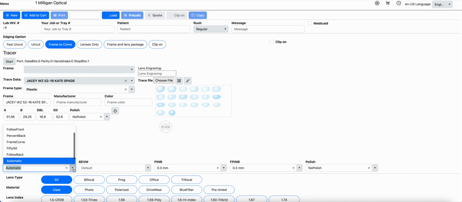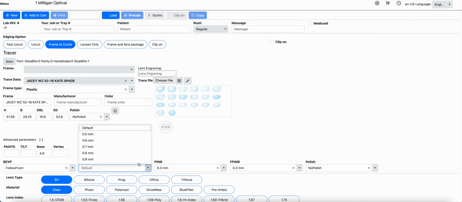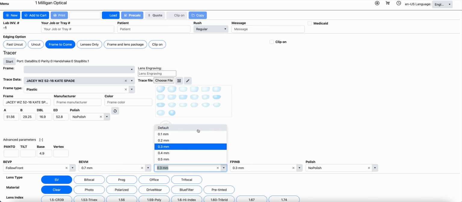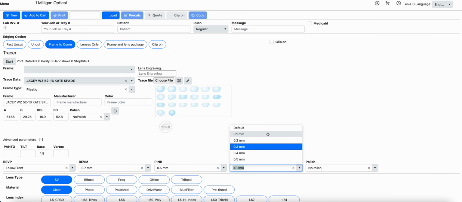If you wanted the bevel modifier or specify how you want your bevel on your frame, you could put that here. So if you wanted follow front, how far to the front you want the bevel apex. Pin bevel size, if you want a small pin bevel or a large pin bevel, and you can change it for front and back.